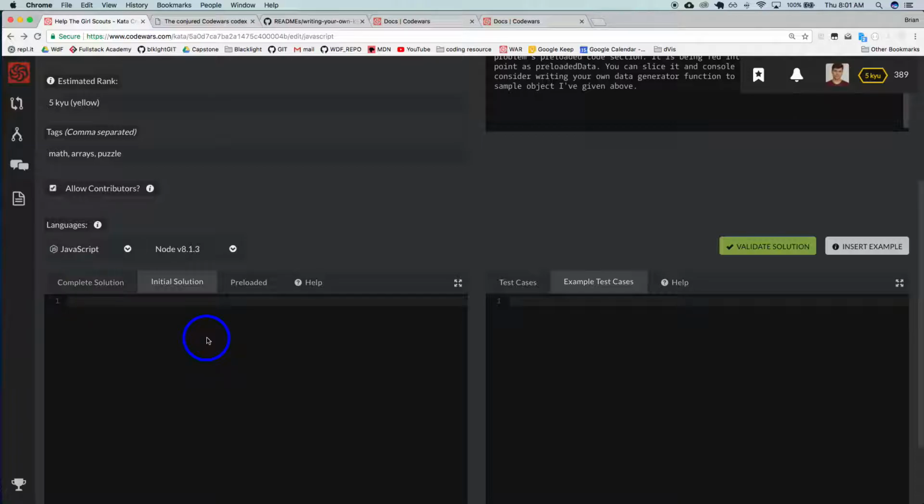So the initial solution, all it's going to be is the declaration of the function that we want them to write. So they know what to call it because we're calling it this over here on our tests. They need to know what to call it here. And in my case, I'm also feeding in some data just to make it clear. Preloaded data and zone, which is going to be an integer.